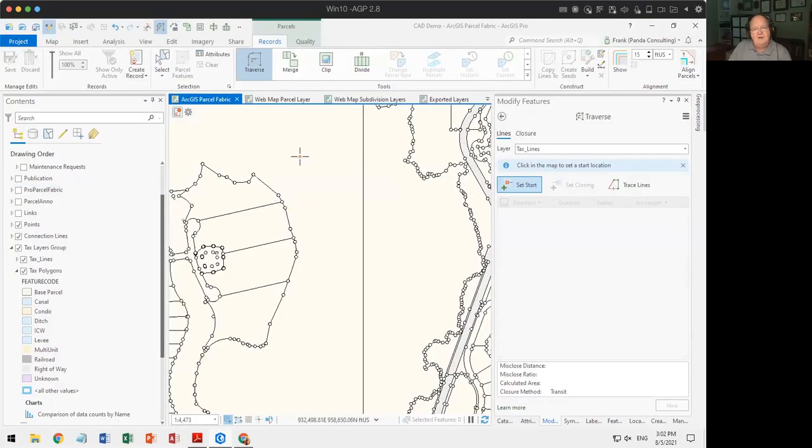The data set I'm working on happens to be an ArcGIS parcel fabric. That's not relevant. These things that I'm going to be talking about, they're available either on regular ArcGIS Pro using simple features with topology, or the parcel fabric. These things work on all of them.